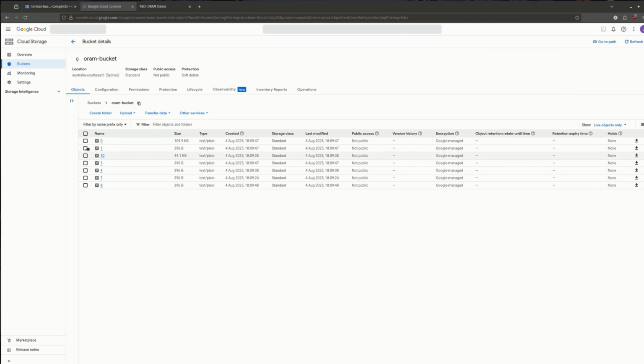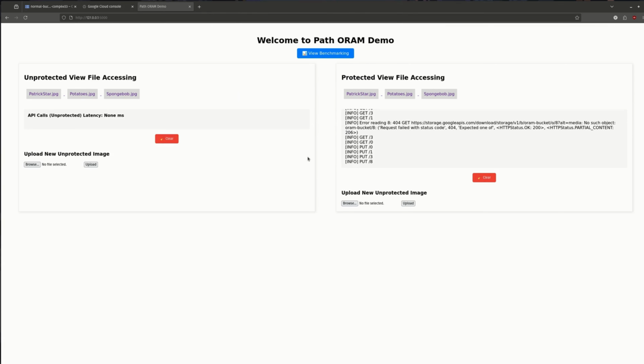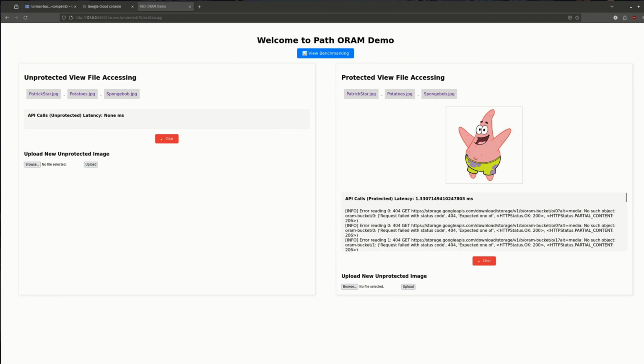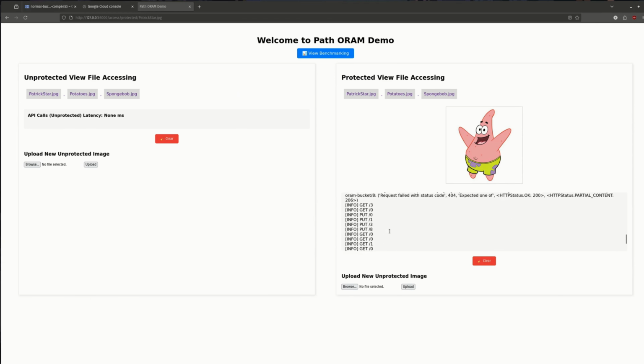And now let's look at our PathOram bucket in the cloud. As you'll see, the file names are no longer exposed, but rather anonymized and dummy files have been generated. Similar to how the put requests were being concealed, so are the get requests when downloading an image. The image still gets downloaded for the user, but anyone looking at the API calls has no idea which file is actually being downloaded.